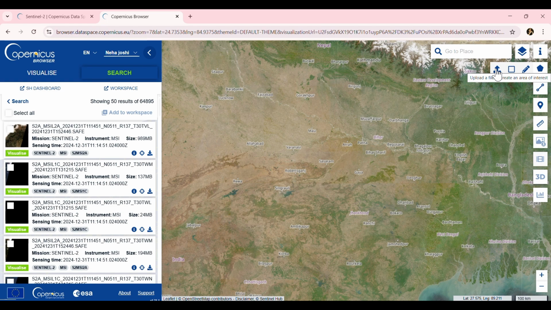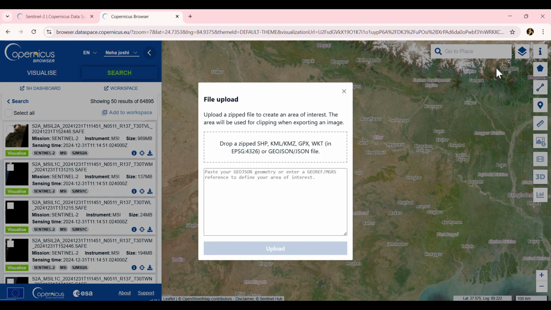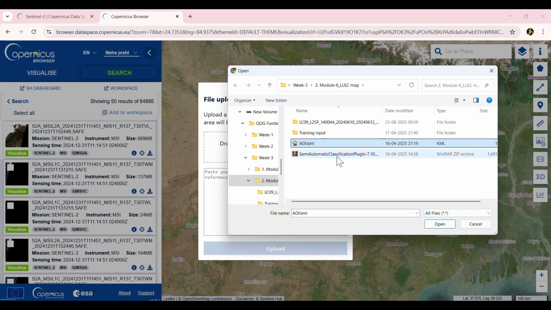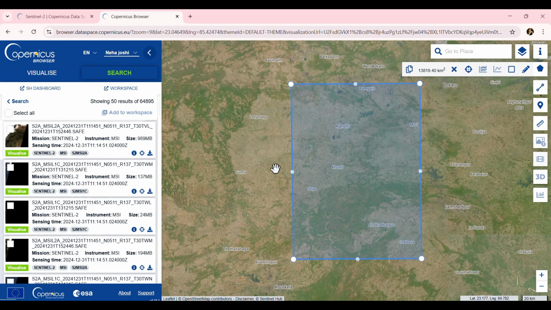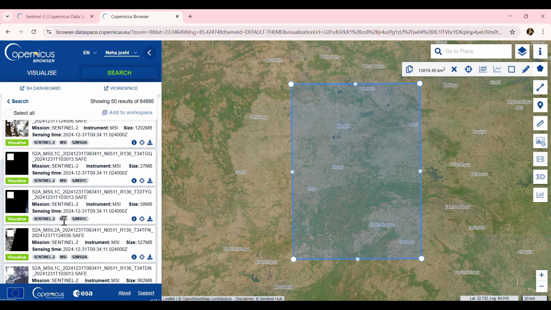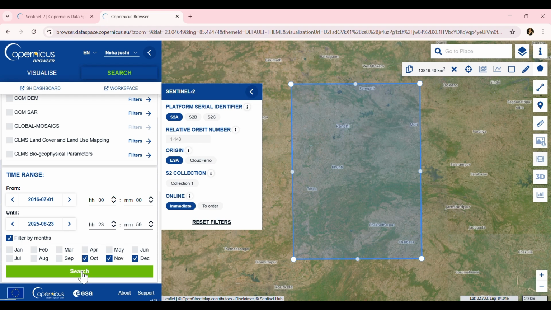But if you already have a defined area of interest, you can simply upload a KML file or shapefile for it. Simply click on this button here, and it has given you how you can upload the area of interest file. If you're using a shapefile, then make a zip folder of it and then upload it. For KML, KMZ, you can simply upload the unzipped file or the normal files. So click here. I'll use this KML, open it, so it will take me to my area of interest. Go back here and search for it.